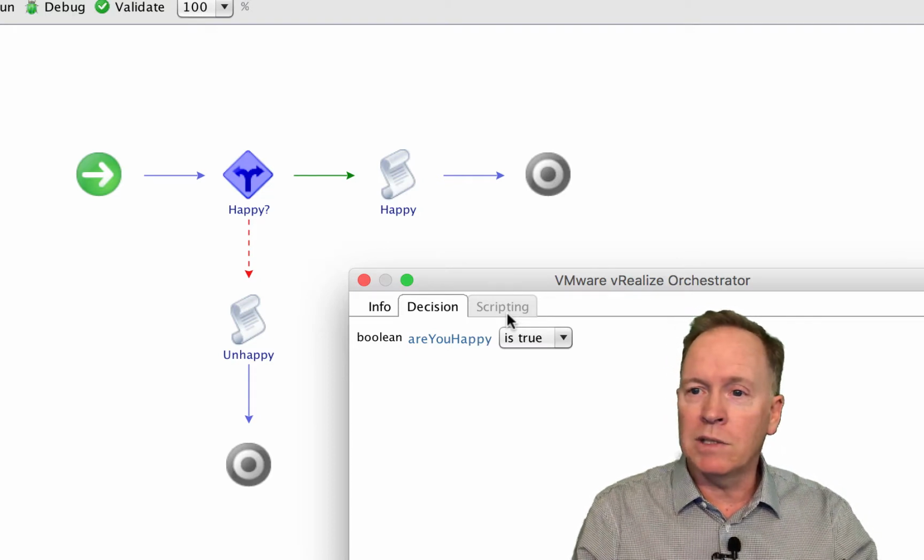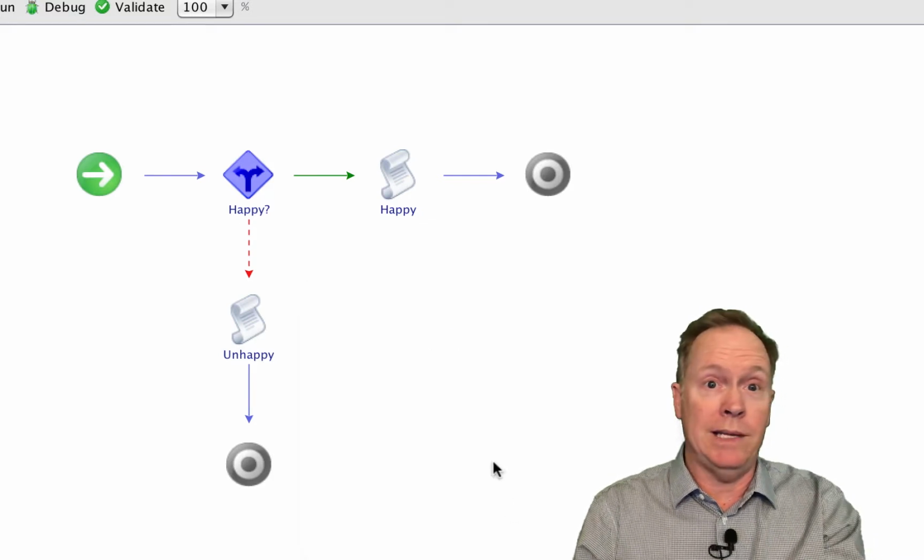But this is video 16. We're still talking about the basic decision schema element. We've been talking about it. Let's see it in use.